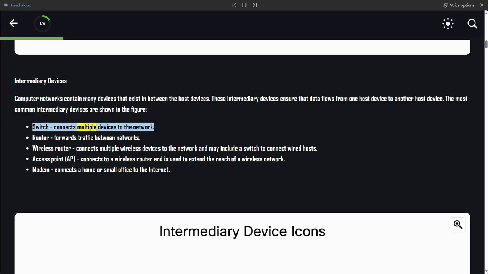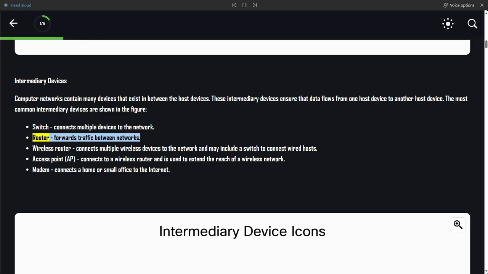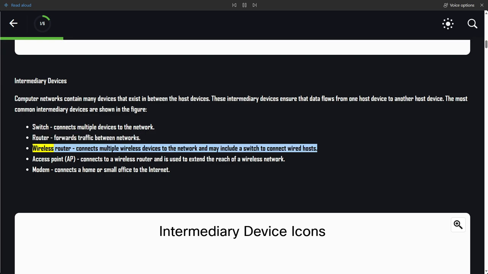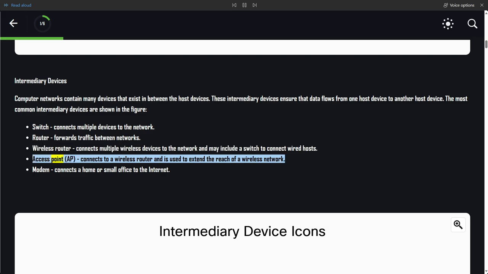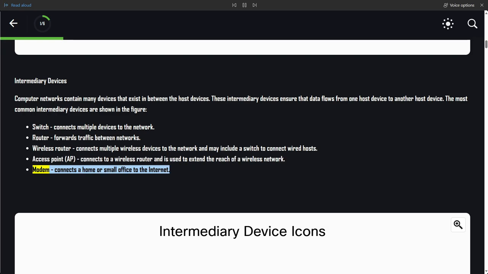Switch, connects multiple devices to the network. Router, forwards traffic between networks. Wireless router, connects multiple wireless devices to the network and may include a switch to connect wired hosts. Access point, AP, connects to a wireless router and is used to extend the reach of a wireless network. Modem, connects a home or small office to the internet.